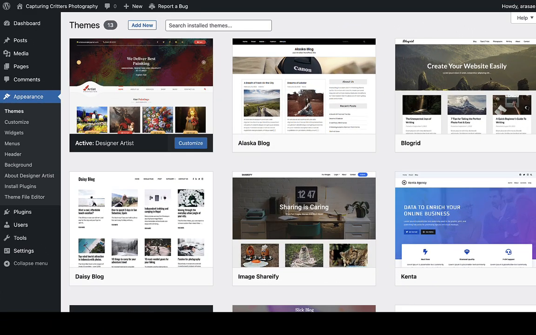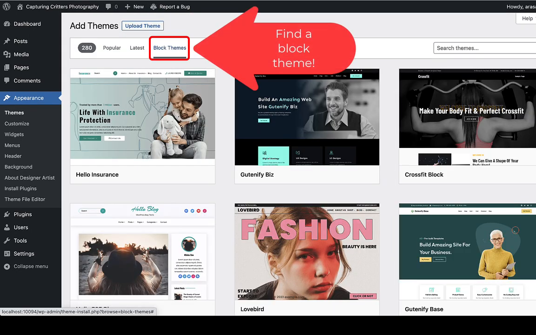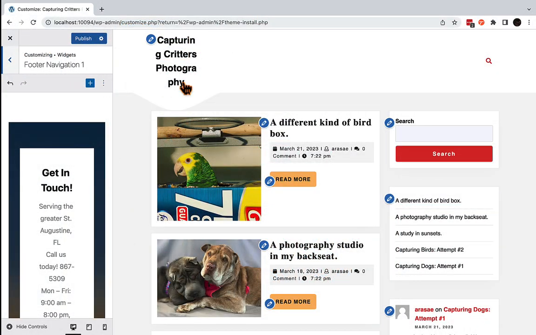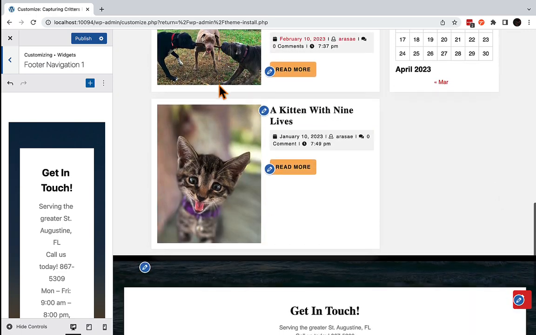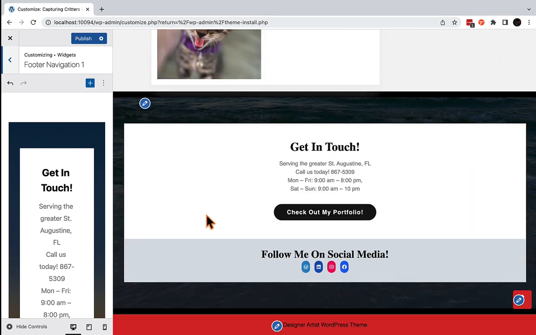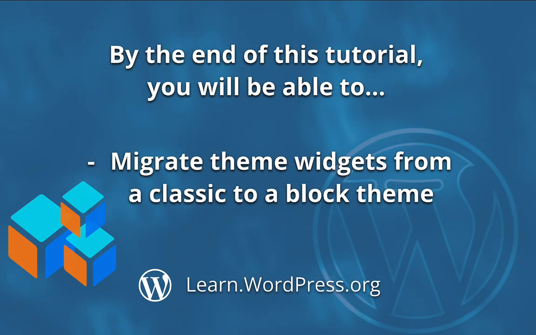Are you in the process of migrating an existing WordPress website from a classic theme to a block theme? Are you not sure how to migrate your widgets from your classic theme's customizer to a new area in a block theme of your choice? If so, you've come to the right place. By the end of this tutorial, you will be able to migrate your classic theme's widgets to your new block theme. Let's find out how!